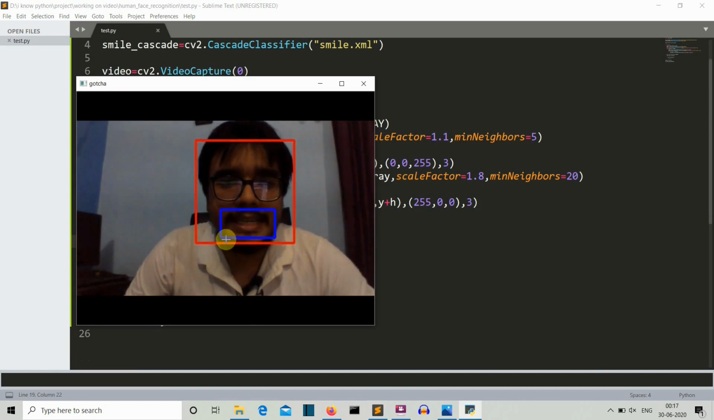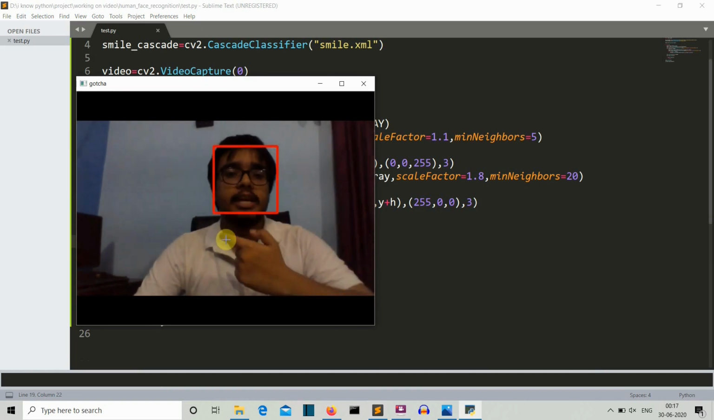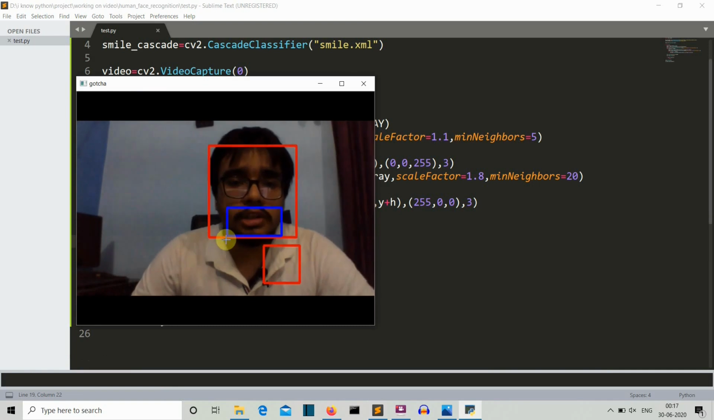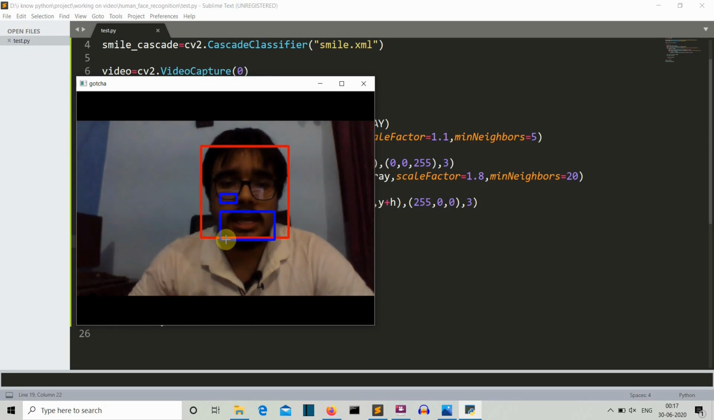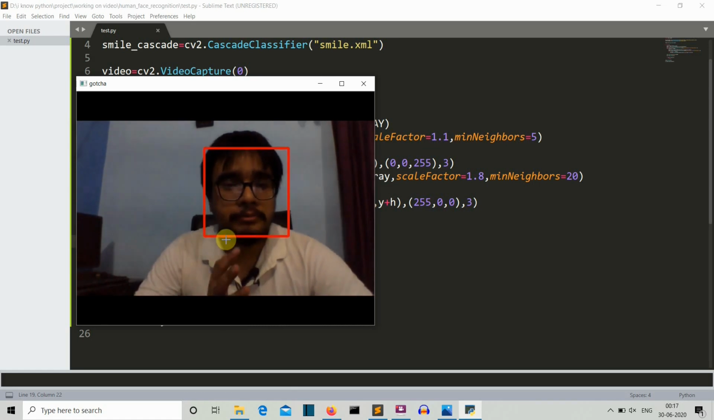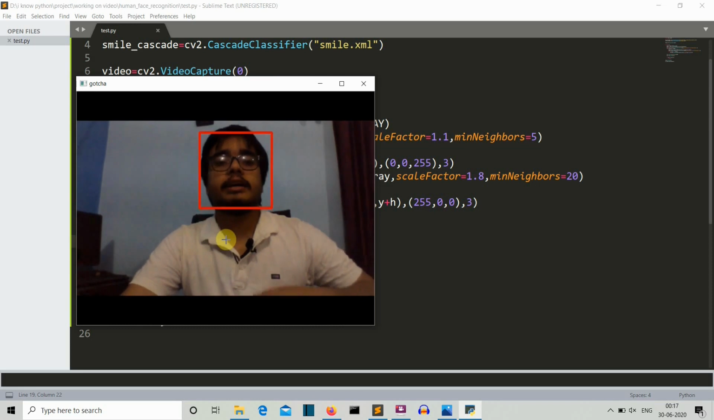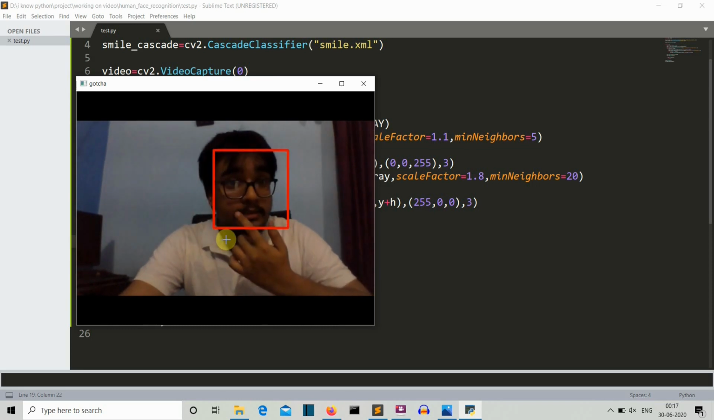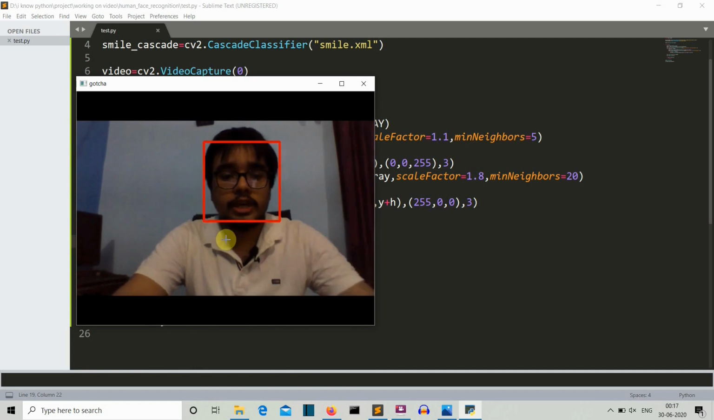Let me smile. So it's recognizing my face. There you can see this red square, and it's also recognizing a smile, I guess. Yeah. Okay. No smile, smile, no smile, smile. There you can see that these additional squares, not present at the feature, are the result of some noise. Like there you can see that these specs are also read as a smile, which is the result of noise.